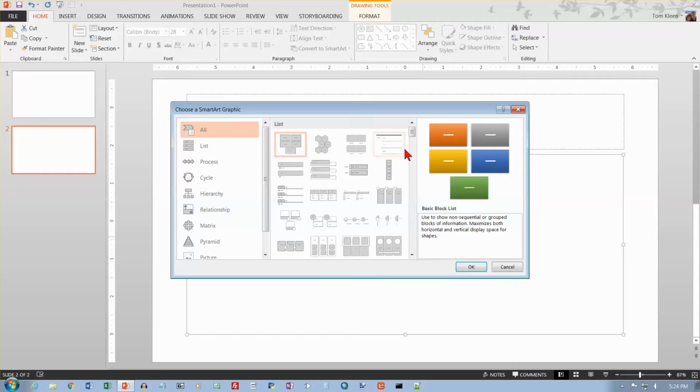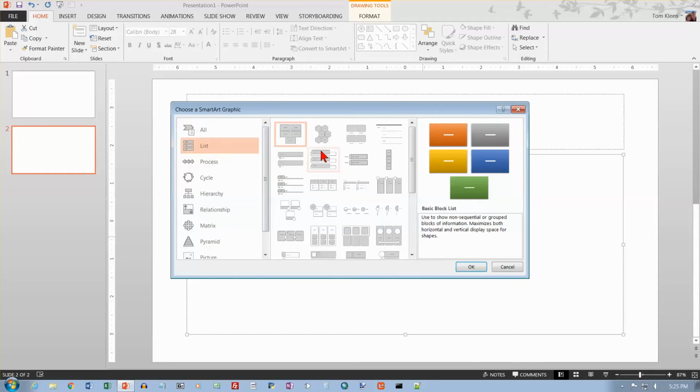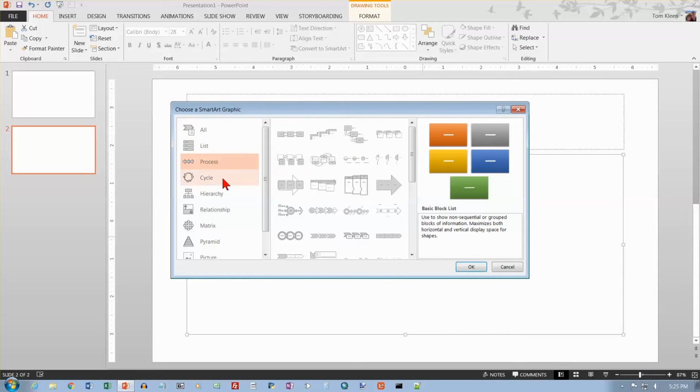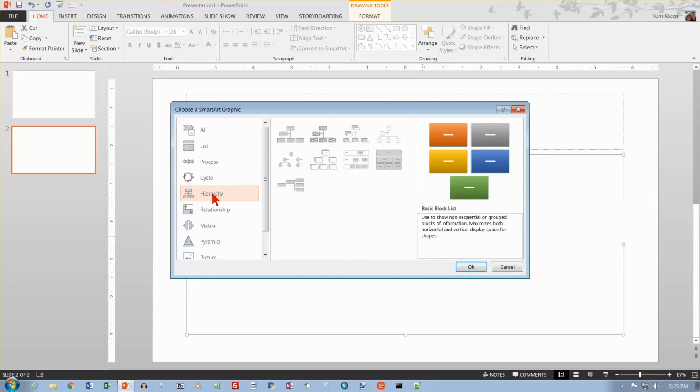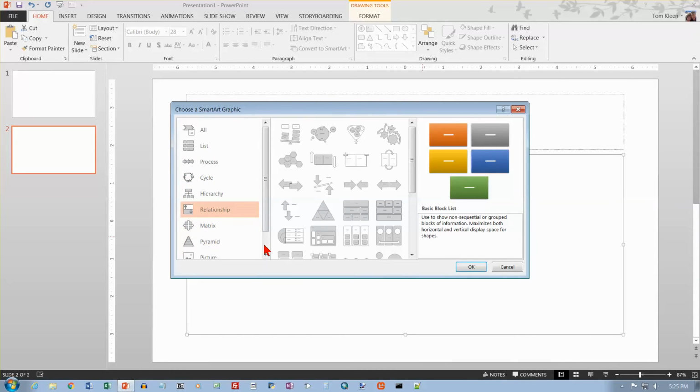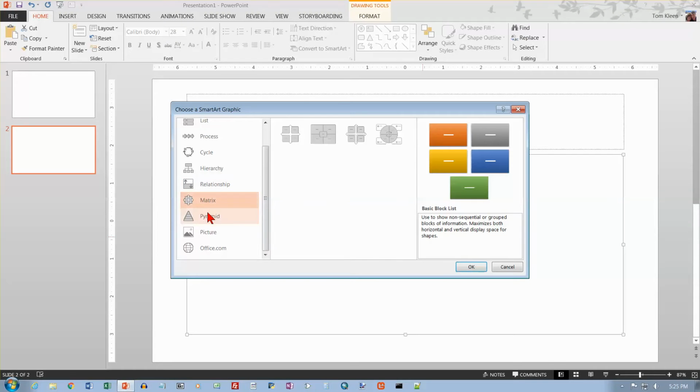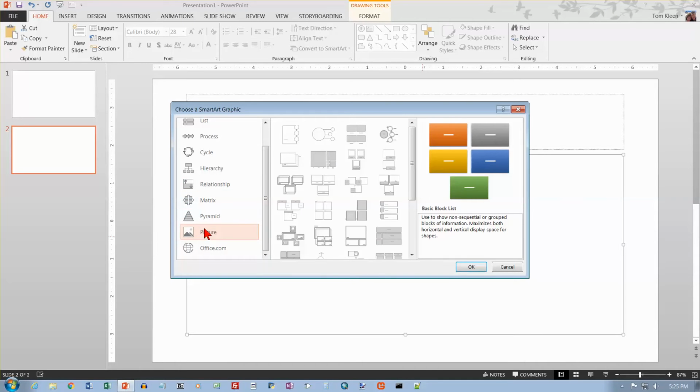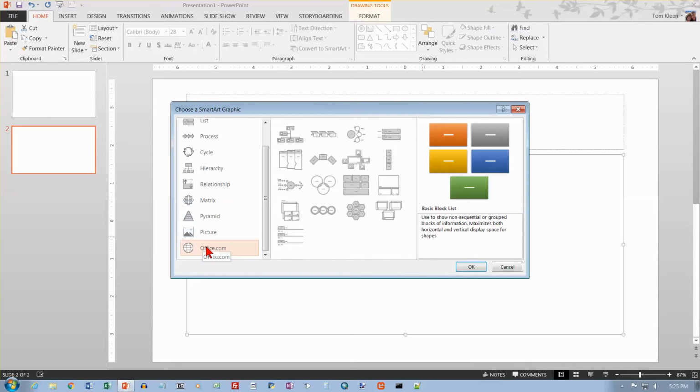We can look at all of them here, but you see by the size of the scroll bar here, it's a pretty long list. So if we go by category, we've got some options here for lists. We've got some options for a process. We've got cycles, hierarchy, relationships, a matrix, a pyramid, picture. Those are SmartArt options where you can insert pictures. And then we've got something for office.com. I'm not sure exactly how these fall into a single category, but we've got some more options here for SmartArt.